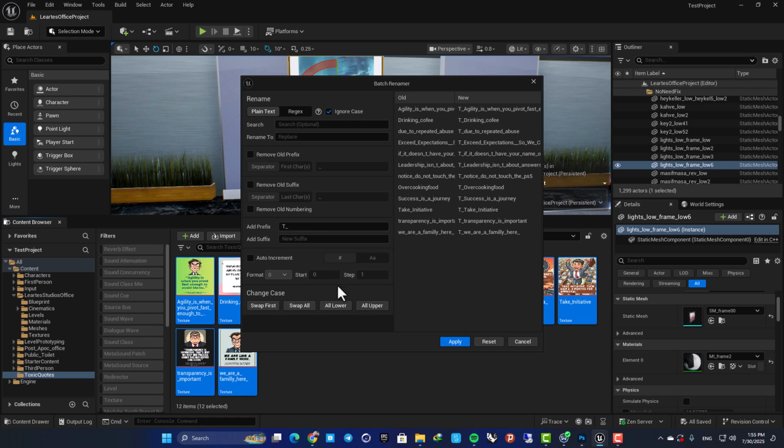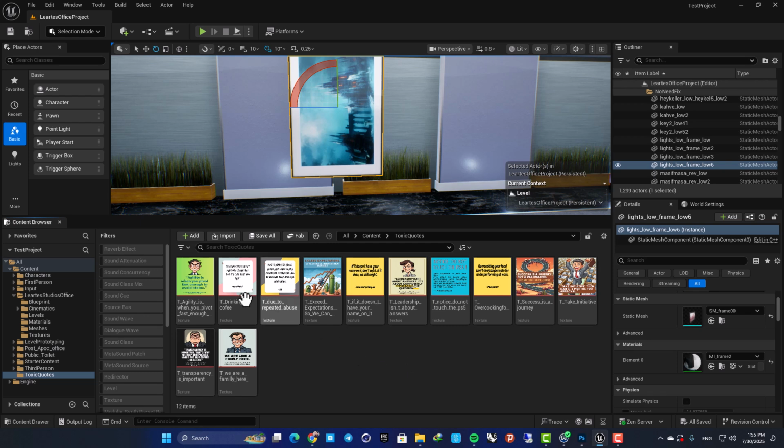And we also have other settings here. You can play with them based on your needs, and just hit apply, and boom, we have renamed everything with just a couple of clicks.